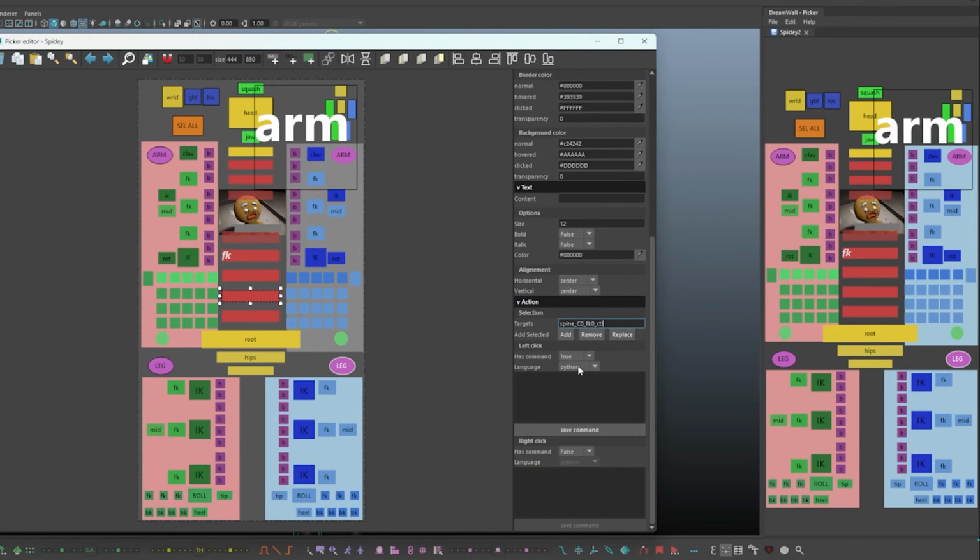You can change what different clicks do. If you want, a left click could do one command and a right click could do another command. If you want to do a super compact picker, you have a left click to key everything and a right click to select everything. Nice.